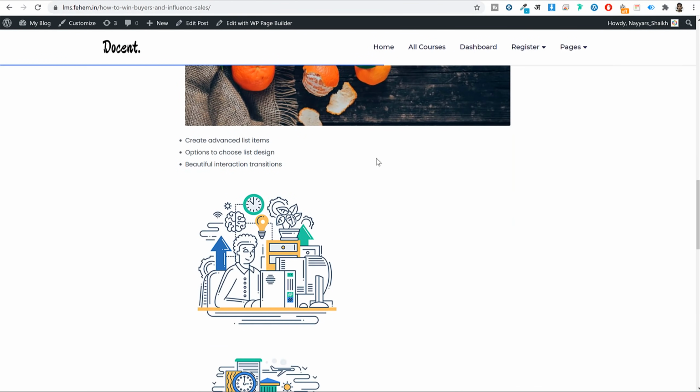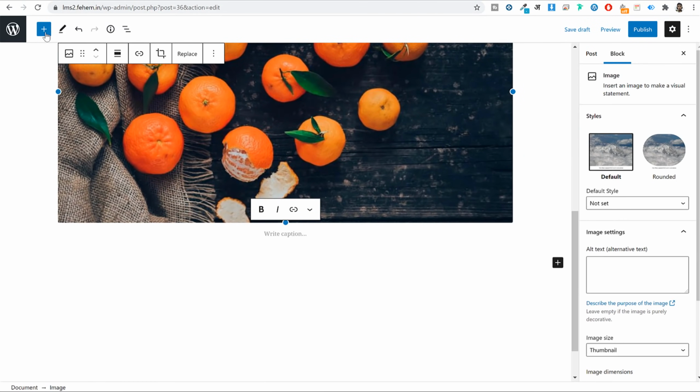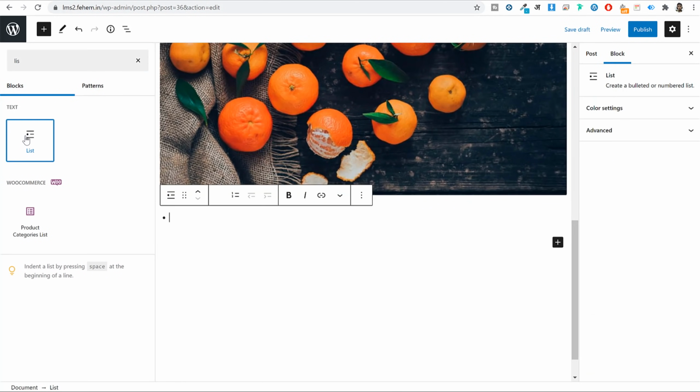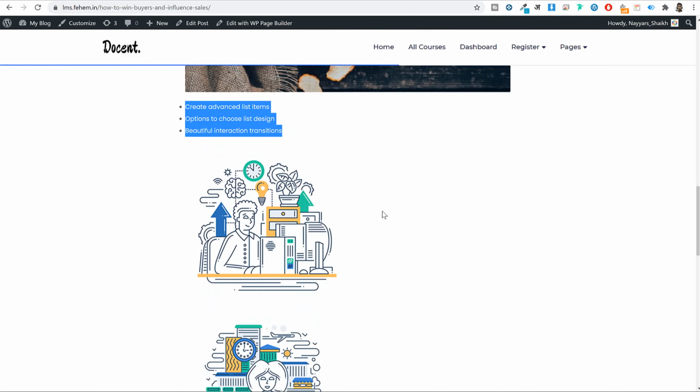Now below this thing, let's see how we can create these kind of bulleted lists. So again, if you want, you can come over here, click on this plus button and search for list. Select this list option and enter your text. Just like this, the list will be created for you. So this is how easy it is to do.